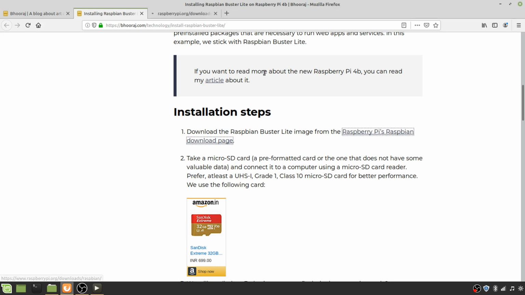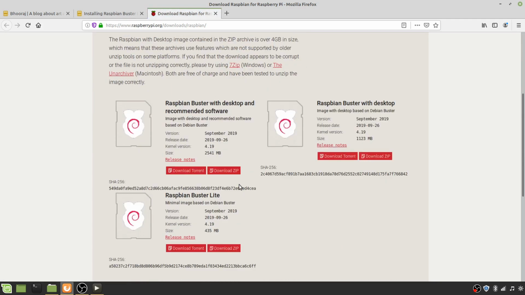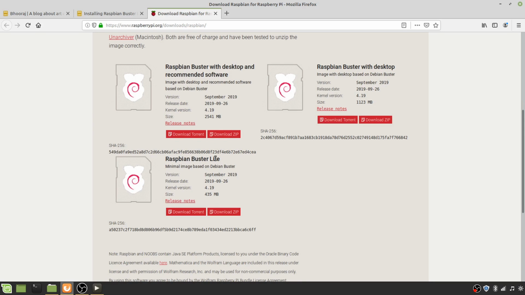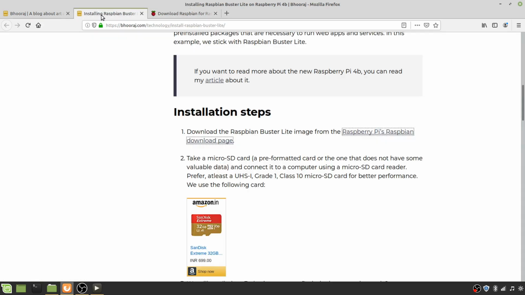The first thing we need to do is to download the Raspbian Buster Lite image from the Raspbian download page. We chose Raspbian Buster Lite in our example because it is the least resource heavy among the three. In future videos, we will be showing you how to install some open source apps that will help us as artists and designers. We have already downloaded the image on a computer.